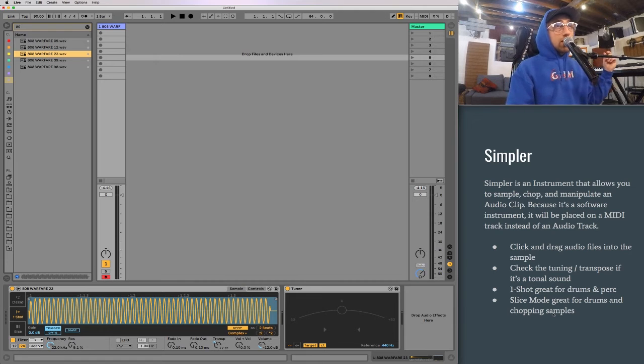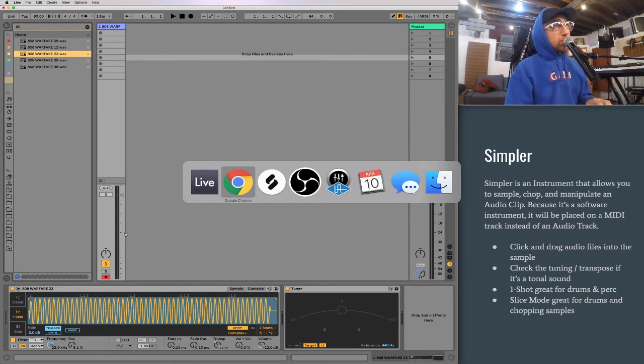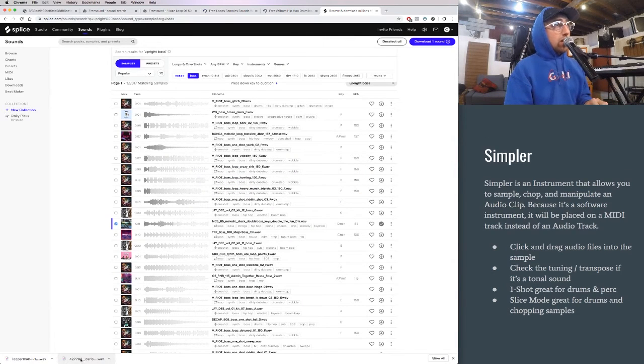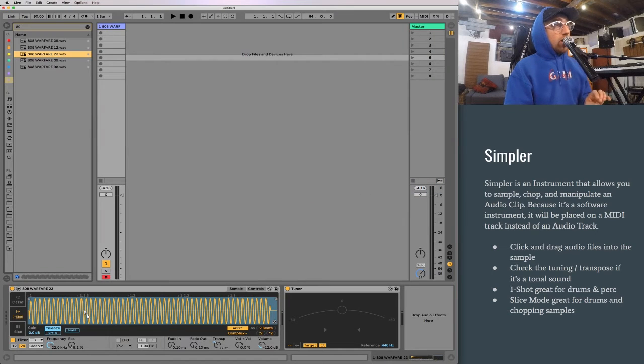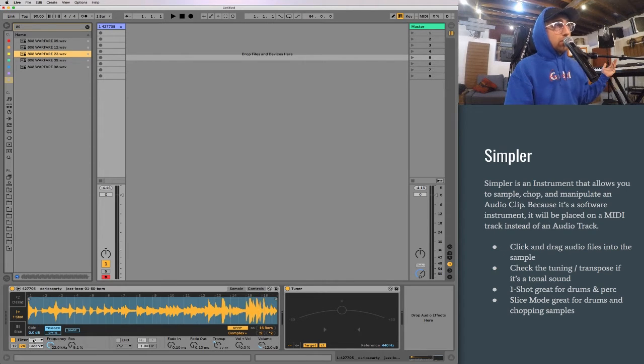Really what I want to dig into, and what makes this a powerful tool, is the slice mode. So as you recall, we've grabbed some samples here that we downloaded. We got this piano sound. I'm going to go ahead and just click and drag that right from the bar, Command Tab or Alt Tab if you're on PC. I'm still dragging that file, and I'm just going to drop it right in the sampler and click the slice mode.